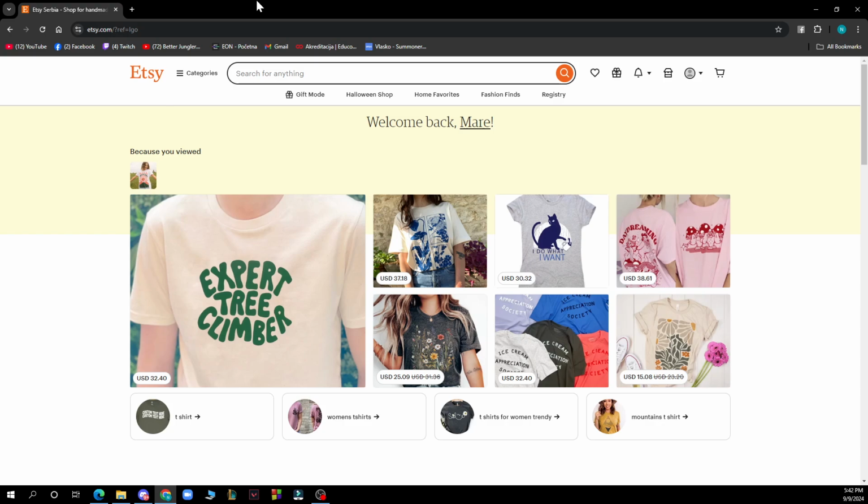Today I'll be showing you how to add photos to a listing on Etsy. The first thing you need to do is go to Google and type in etsy.com. After that, you just need to log into your profile, or if you don't have one, you can always register to Etsy.